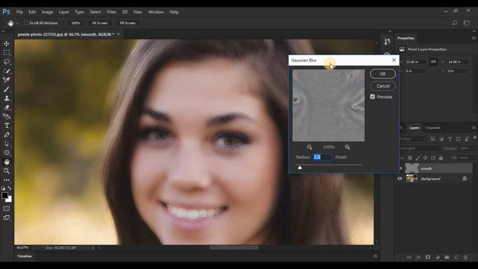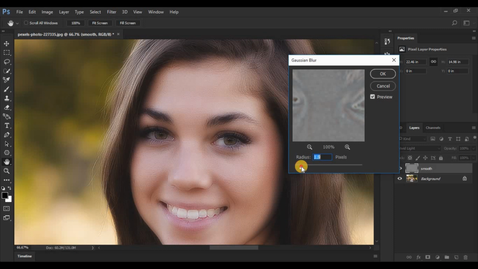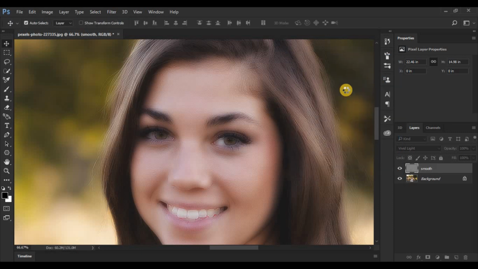You can see your face is very smooth already. If we increase the value, we're going to get back our normal image. We're going to decrease the value to get the blur. Just leave it somewhere around 1.5, should be 1.6. Okay, let's stay around 1.6 and click OK.